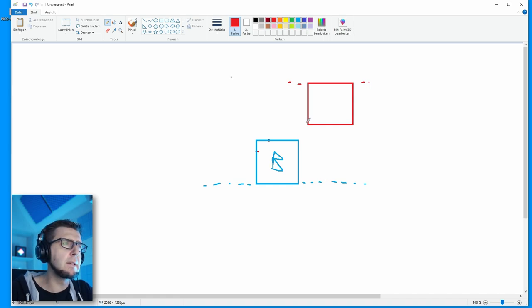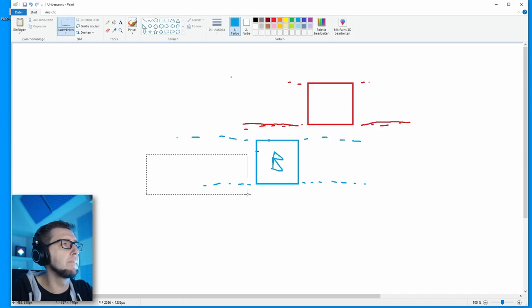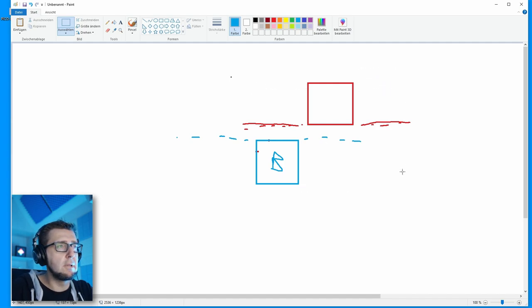But the bottom edge of box A, this edge, is now above the top edge of box B. The bottom edge of box A is above the top edge of box B, so we can rule out the collision like this. No problem, no collision. And the same we're going to do with left and right.